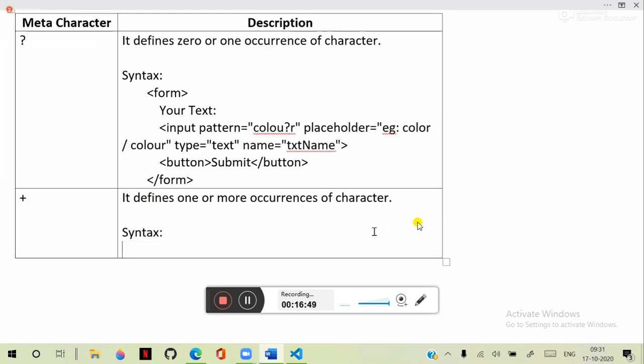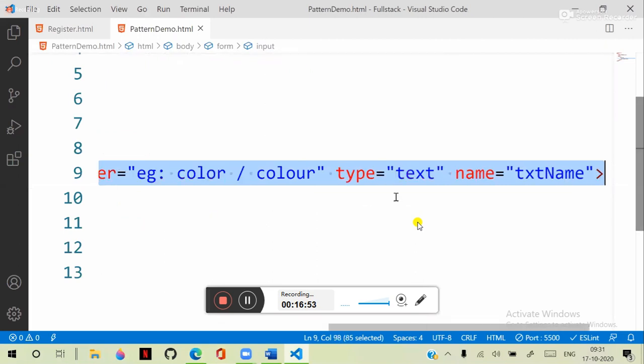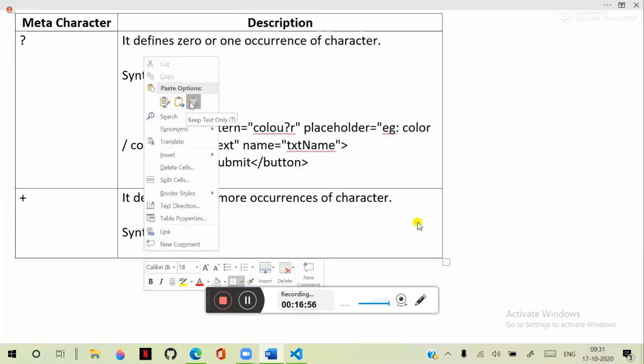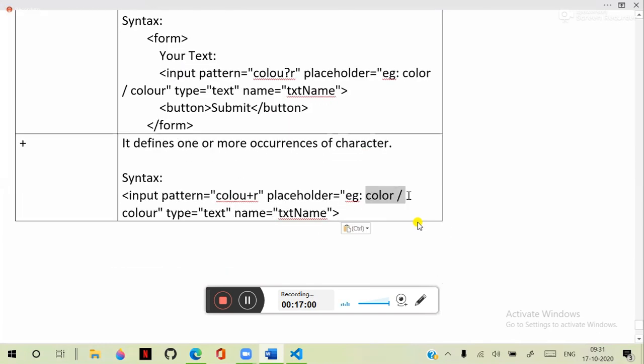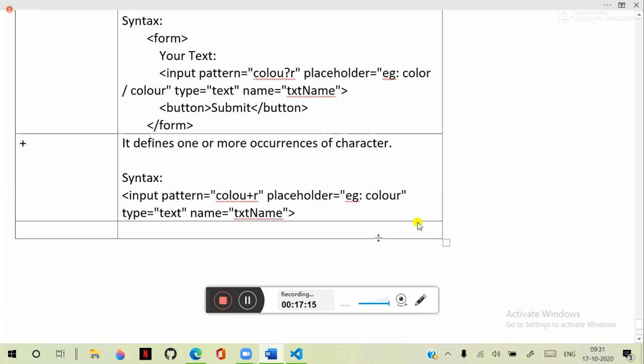That is how we define it syntactically, this line is enough. This time it will not allow COLOR. It will allow COLOUR. That is how you configure occurrence. So it can be one occurrence or many occurrences. If you put asterisk, it defines zero or more occurrences of a character. Asterisk is used for zero or more occurrences.